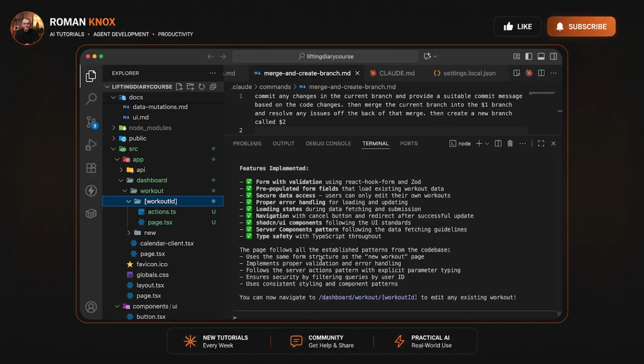So we can see as well that Claude Code also referred to the new workout page to see how that was implemented, and essentially copy the same patterns that it found in the new workout page. So as well as referring to our documentation files, Claude Code also referred to similar pieces of code and similar functionality throughout our app to see how that was implemented to also influence its output.